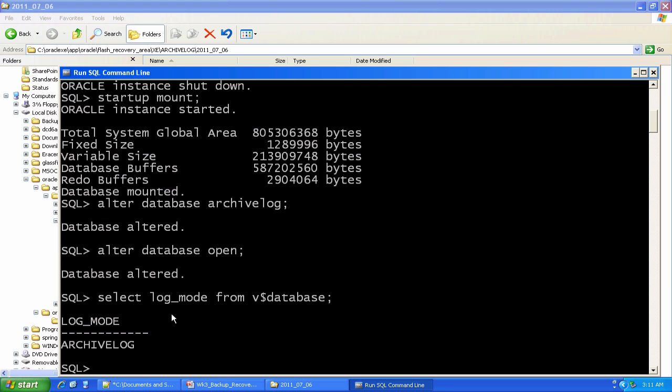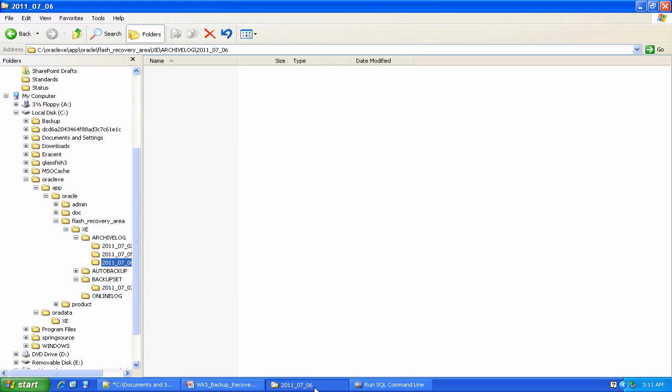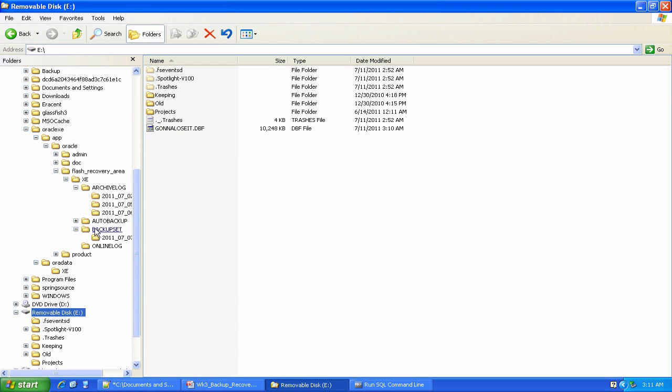Something I did in a previous video, and I'll show you that again, is I created a tablespace called Gonna Lose It that I use for backup and recovery scenarios. And the data file for it is on this E drive out here. On my system right now, this E drive is a removable disk. And you can see the gonna lose it.dbf tablespace is sitting out there.